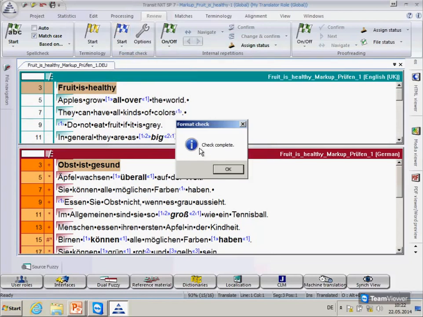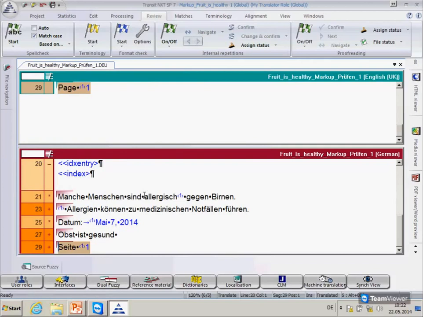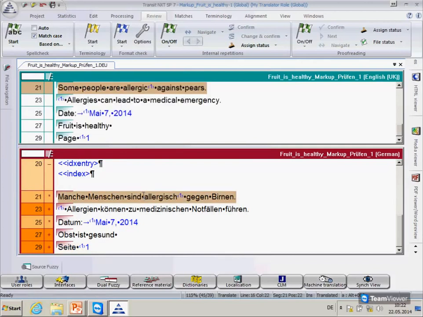Complete. The information, very nice. We're fine here. We did a good job. With this format check, we will really get off lightly. I have prepared a file which shows more situations where maybe the format check will stop and give us a message.